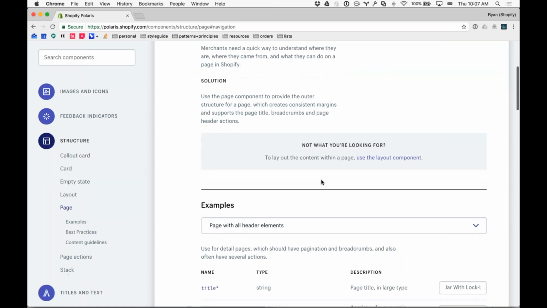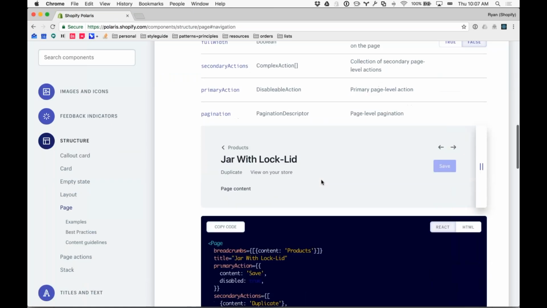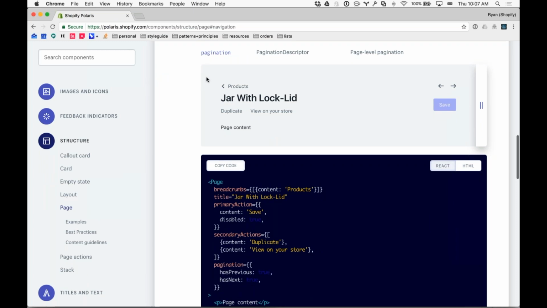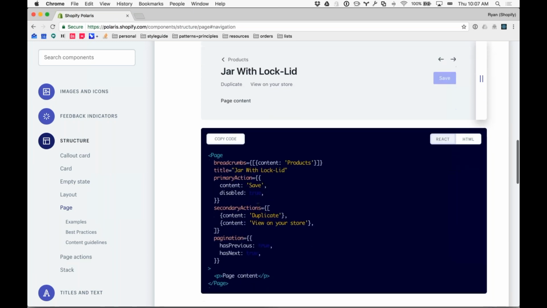So I'm going to scroll down here and take a look at the example. This is an example that shows pretty much everything that you can do with this page component. This header area is the visible part of it. It also controls the side margins of the page. And in our mockup, you'll remember that we just have the title, so it's just the settings. I don't need most of the rest of this stuff.